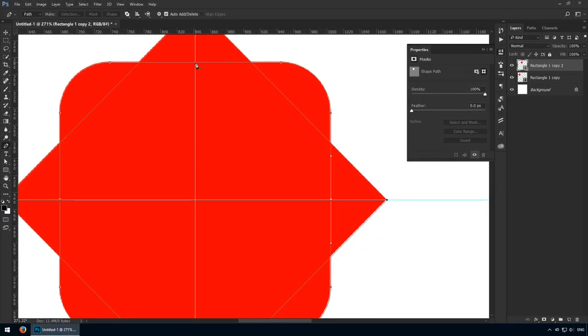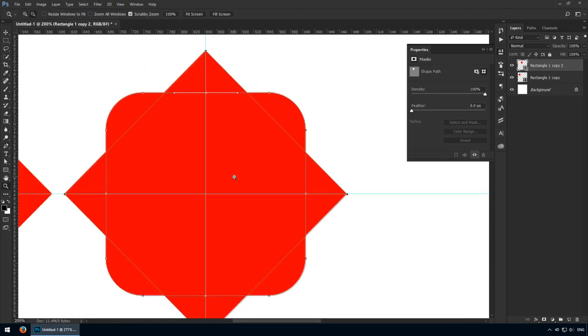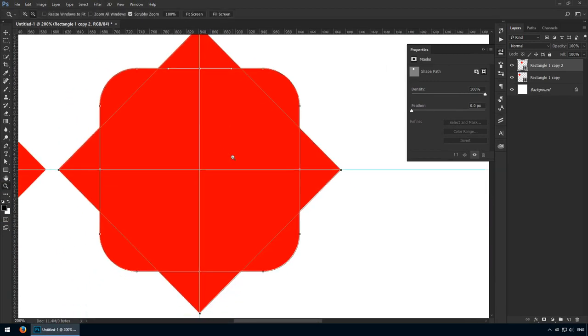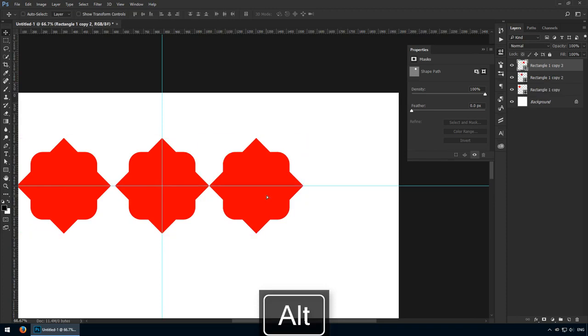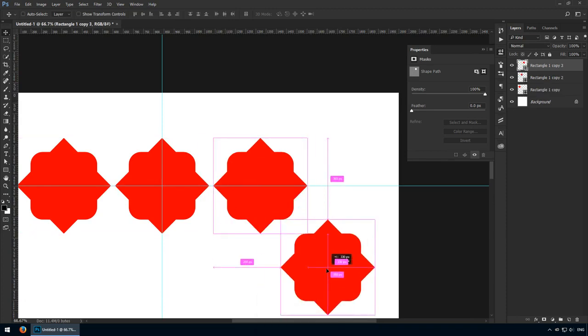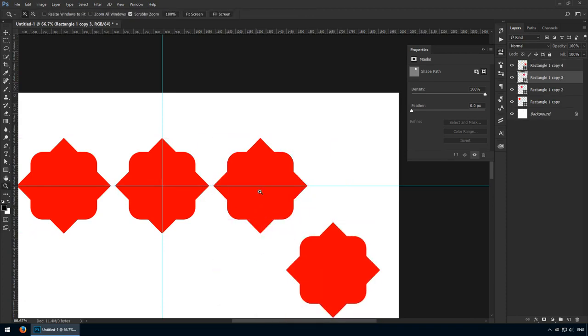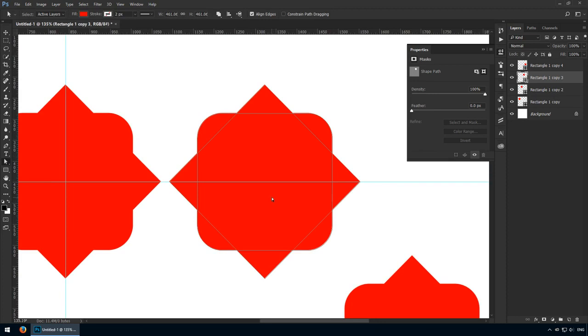OK, now that we have this new shape with 4 new anchor points, create 2 other duplicates and place them anywhere on the canvas. Here's what we're going to do. For the first shape, we'll select those 4 anchor points we just created and we'll delete them. It doesn't seem to make sense, right?